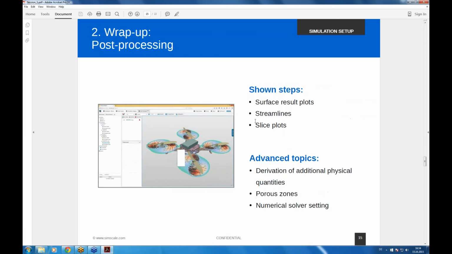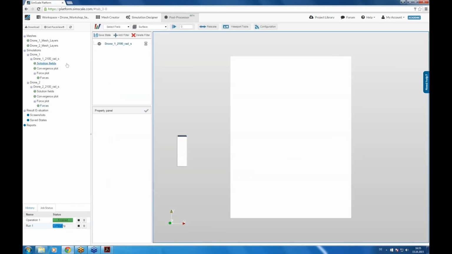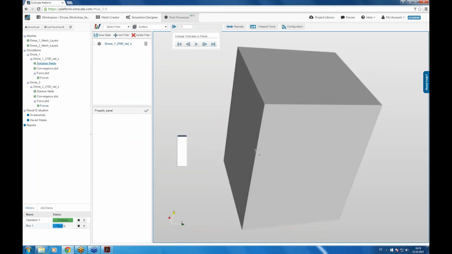Well, the next step, which we already started with, is so-called post-processing, the result visualization. The first thing we've done is compare the forces, and if you also want to understand why the force is different, you can make a 3D visualization of the results. You can do it directly in SimScale, here clicking on solution fields, for example.